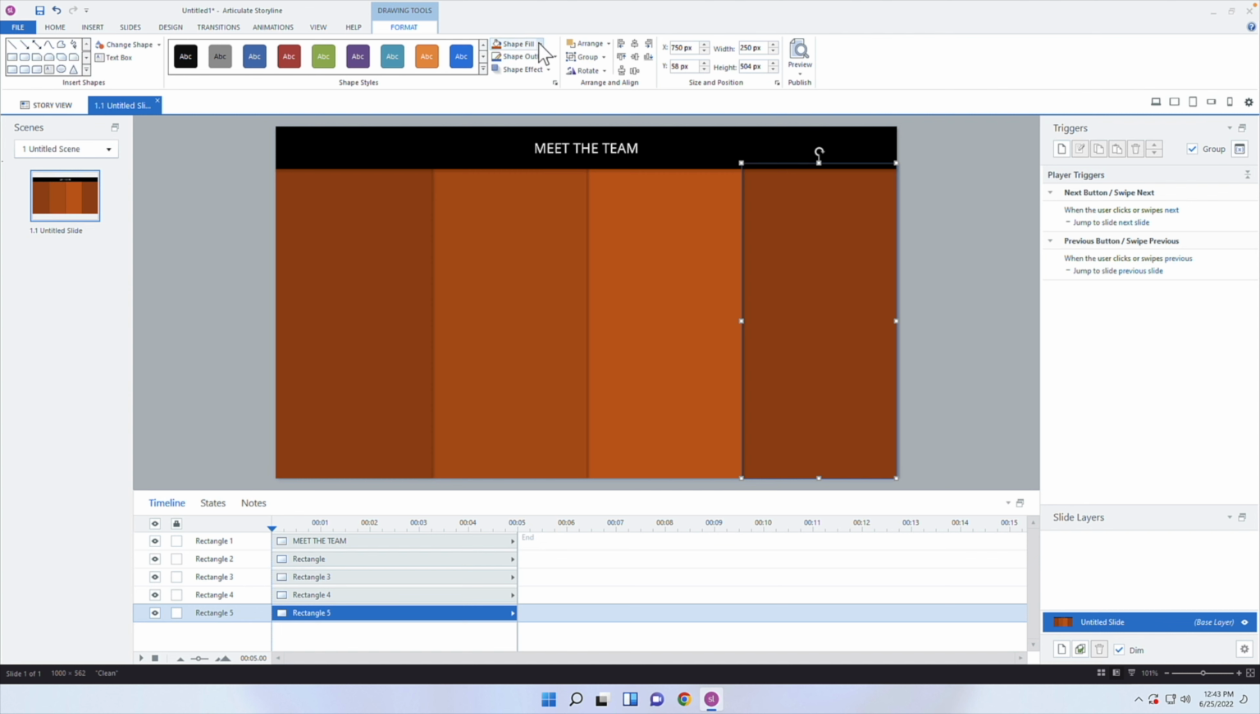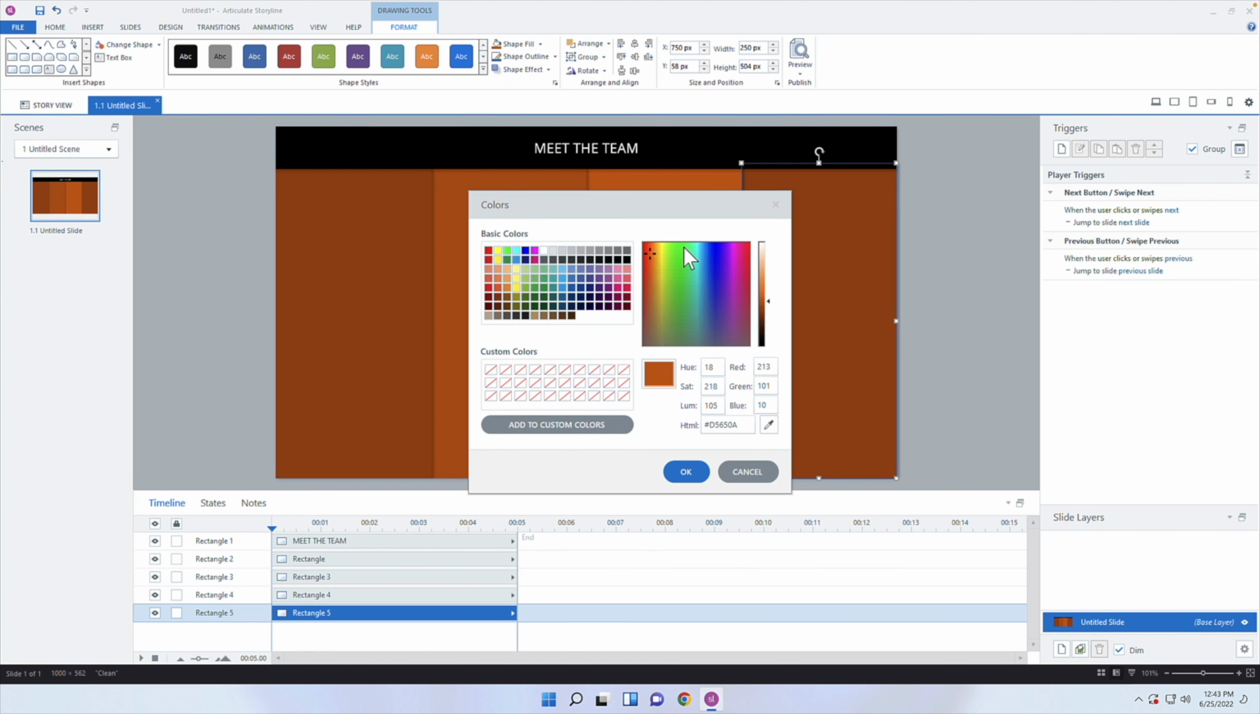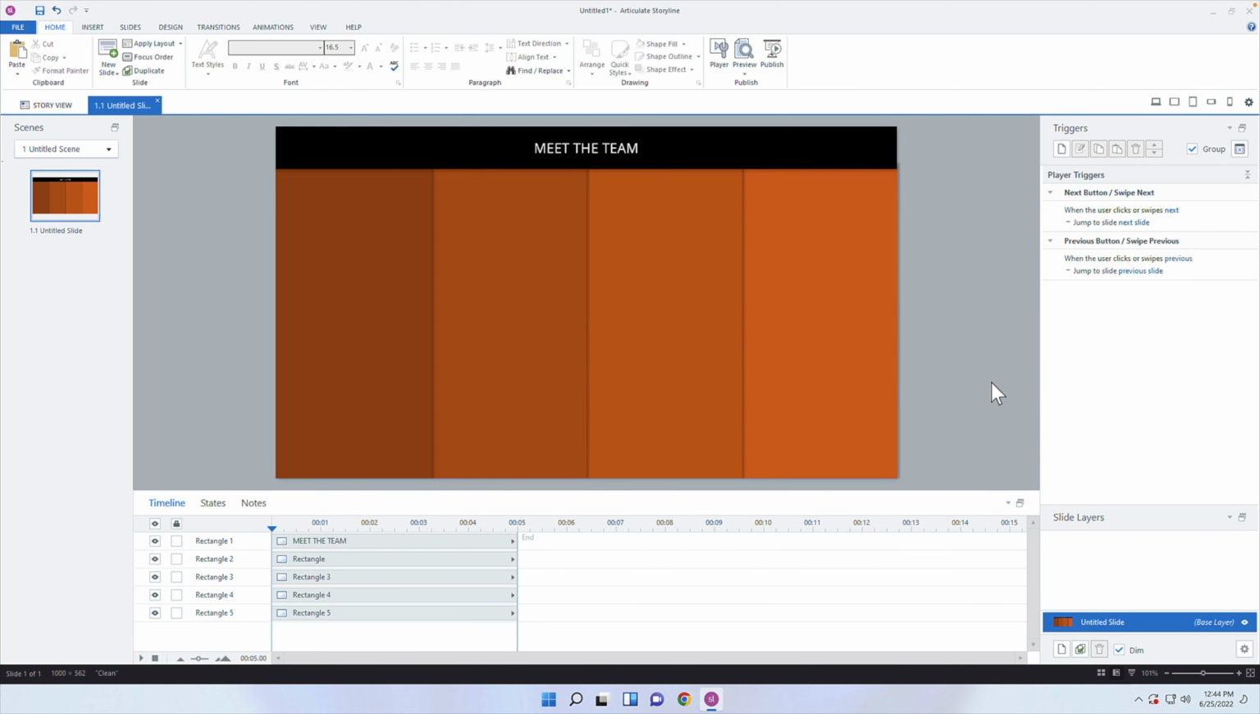So let's go in here and go into more fill colors and do even lighter there. All right, I like that. I kind of like the cascading darker to lighter tone there.